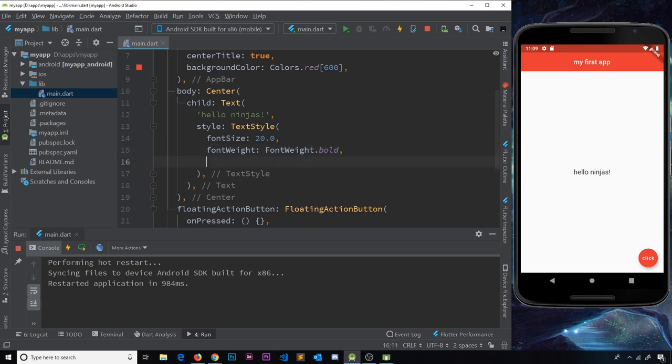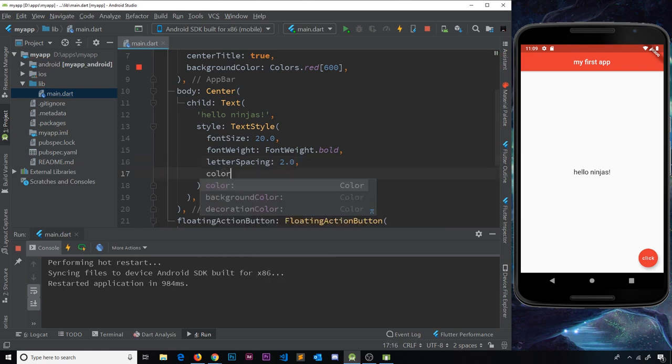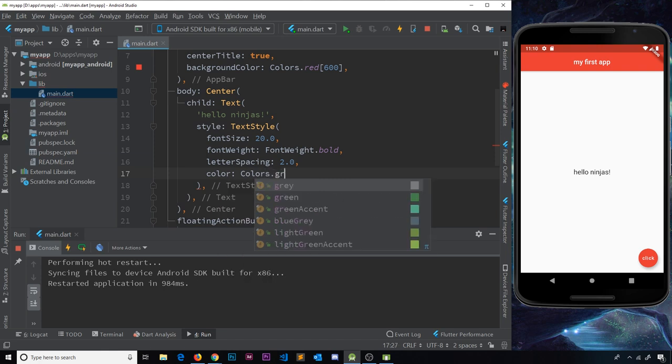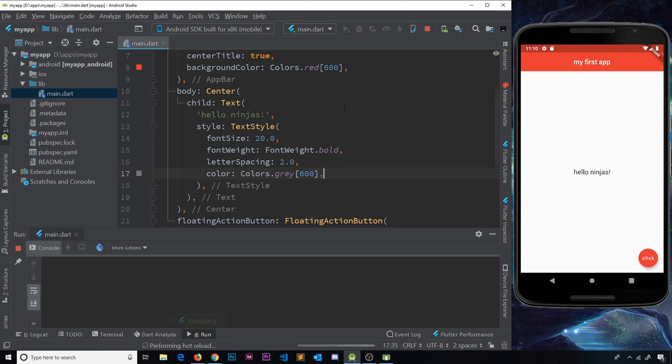Now, before we preview, I'm also going to add in another couple of properties. The next one is going to be letter spacing, and that is going to be 2. And then after that, I'll also do a color, and this is going to be colors, and then we're going to color this gray and do a shade of 600. So if I save this now and then hot restart, this should take shape. Okay, looking a bit better.